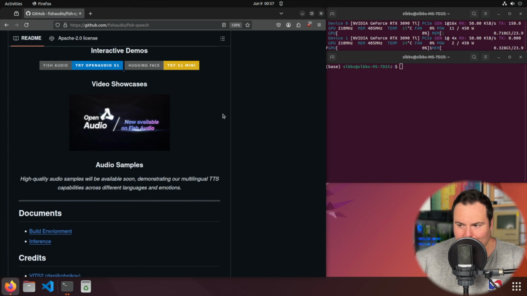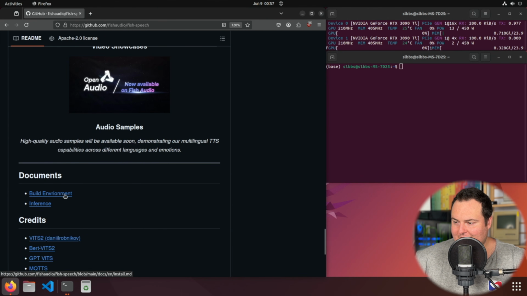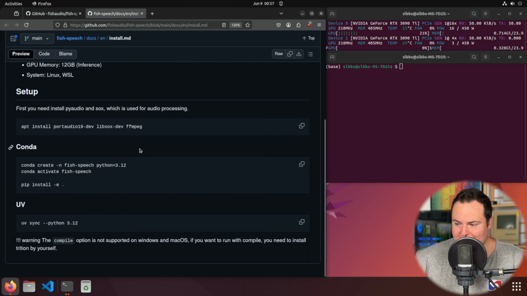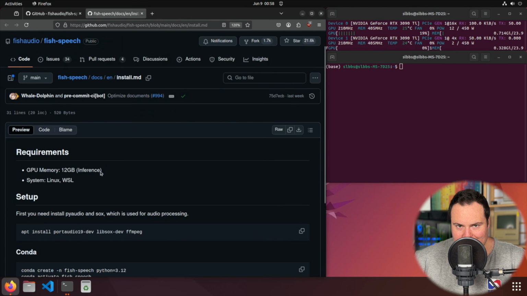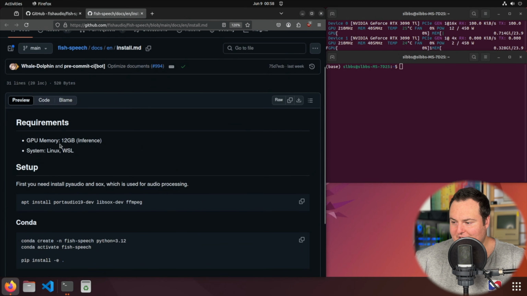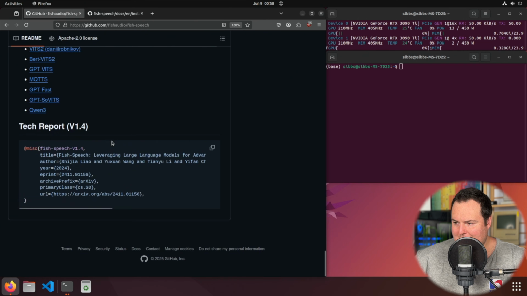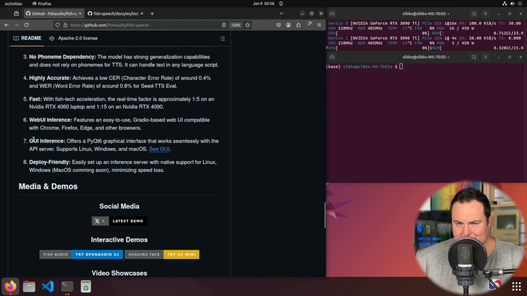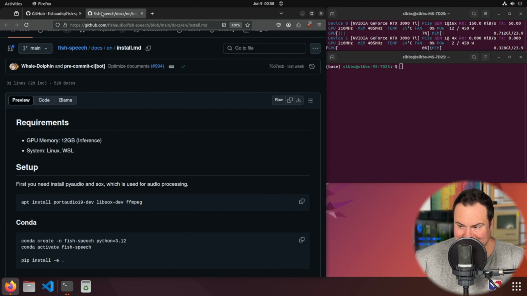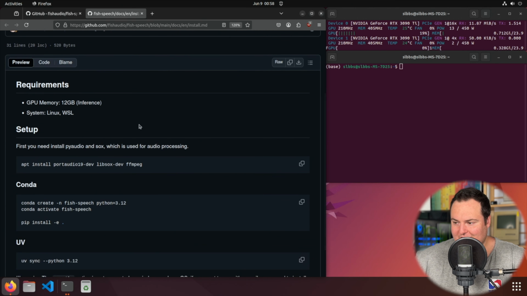In order to install this, we will just go to the documents section of the GitHub README and start by clicking and reading through the build environment document. Fortunately, this does seem relatively simple, and they do mention the VRAM requirement right here, which is 12 gigs of VRAM, and apparently it's only for Linux and WSL. But truthfully, I did see some mention of Mac OS here when they were talking about this GUI interface, so I'm not 100% sure what that specifically relates to. So being that I am testing this on Linux, I won't find out, but I did just want to mention that.